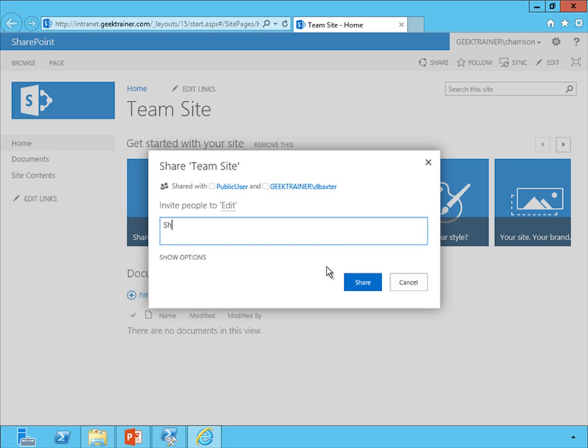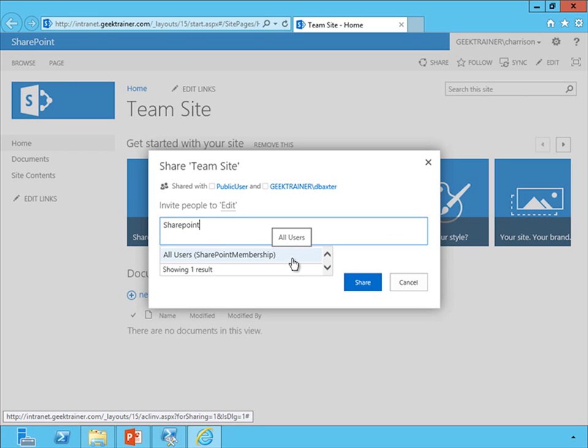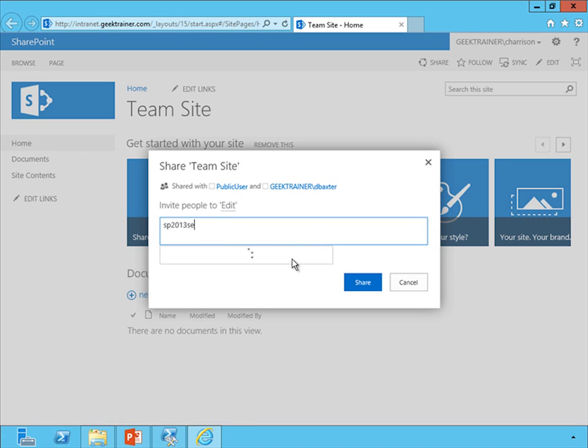Or if I typed SharePoint, for example, you'll notice that I get all users, but I don't get the SharePoint farm accounts. Or if I typed in SP 2013 service, this account exists, but it doesn't exist inside that OU, so it's not showing up. So by calling that command, that allows me to filter where the people picker is going to look.